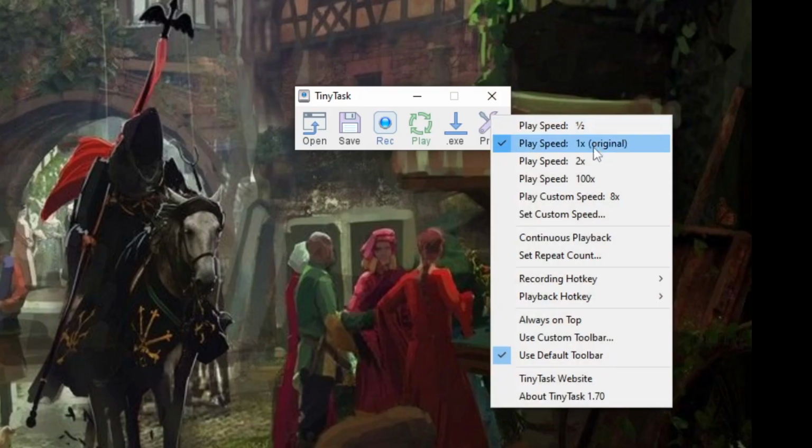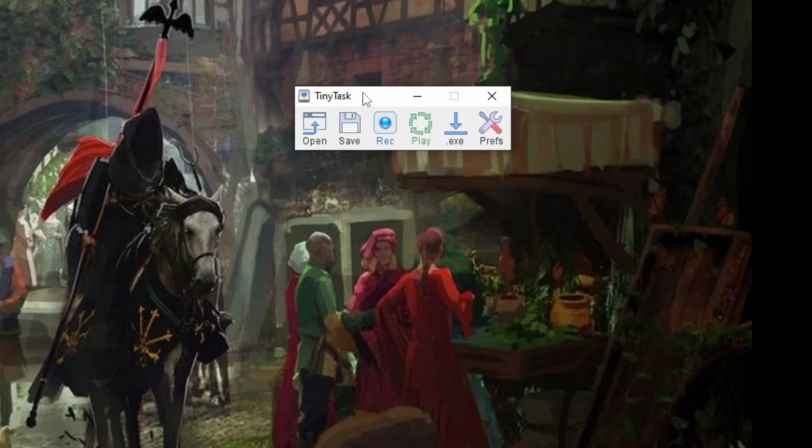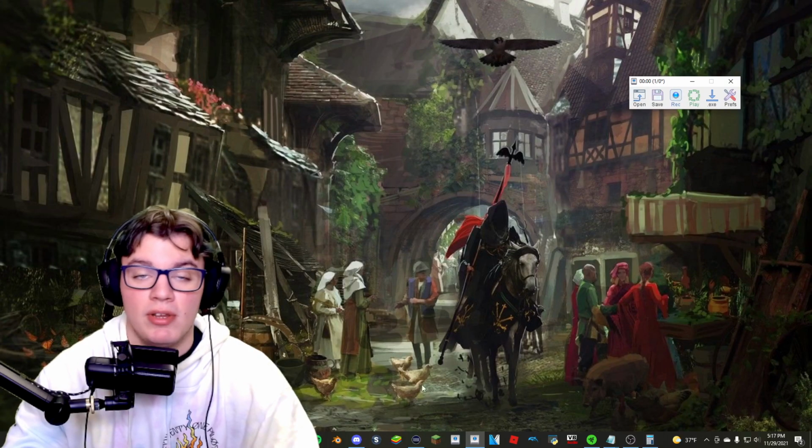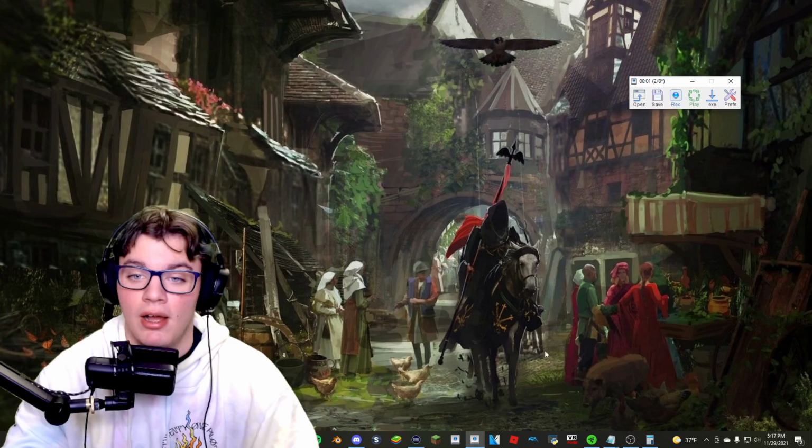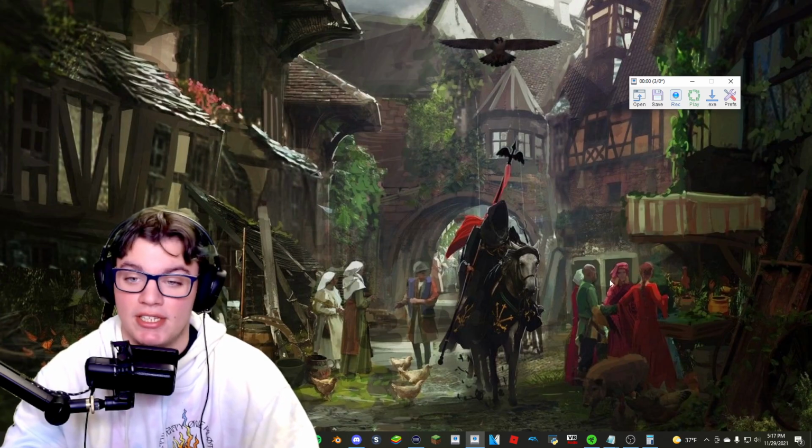Here you can change the speed, but you can also select this option called continuous playback. Now what this will do is if I click this and then I hit play, it'll continuously circle the horse over and over for infinity until I turn it off or my computer shuts down or my electric bill expires.